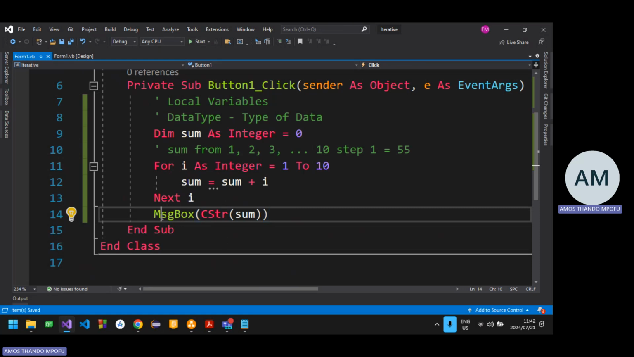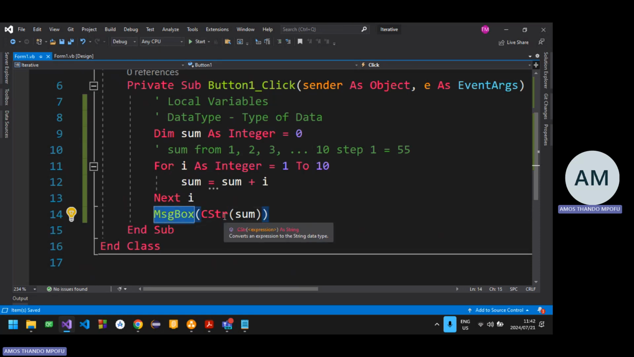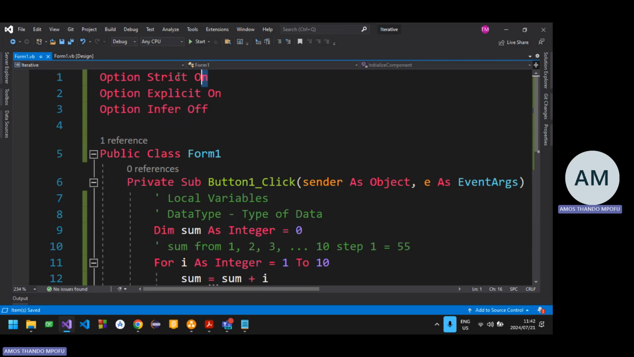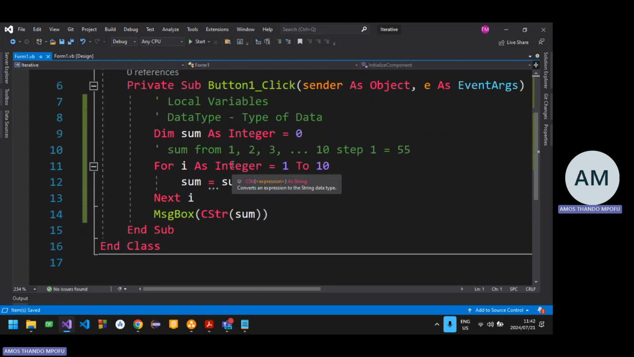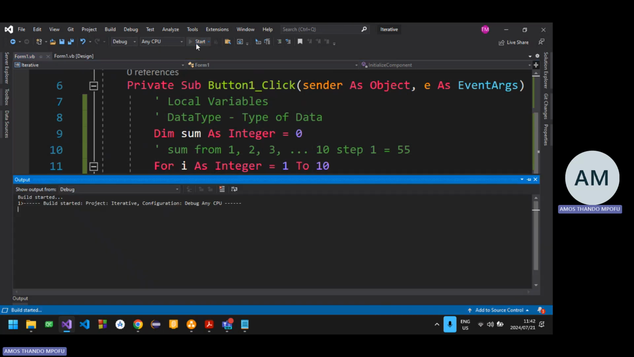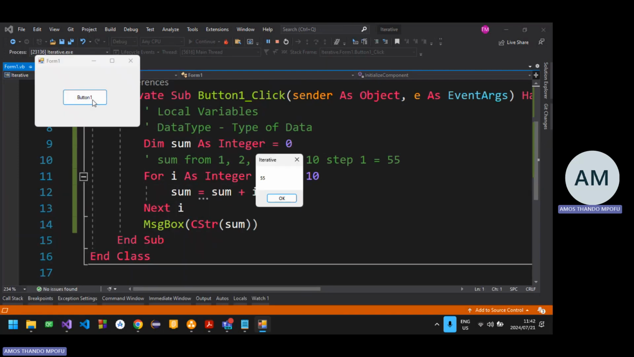So I remember the message box only accepts a string, right? And remember, I've turned on Option Strict On. I'm sure it was going to scream at me when I click the button, but it's fine. So let's do this. So we have 55. We are still on the right track.